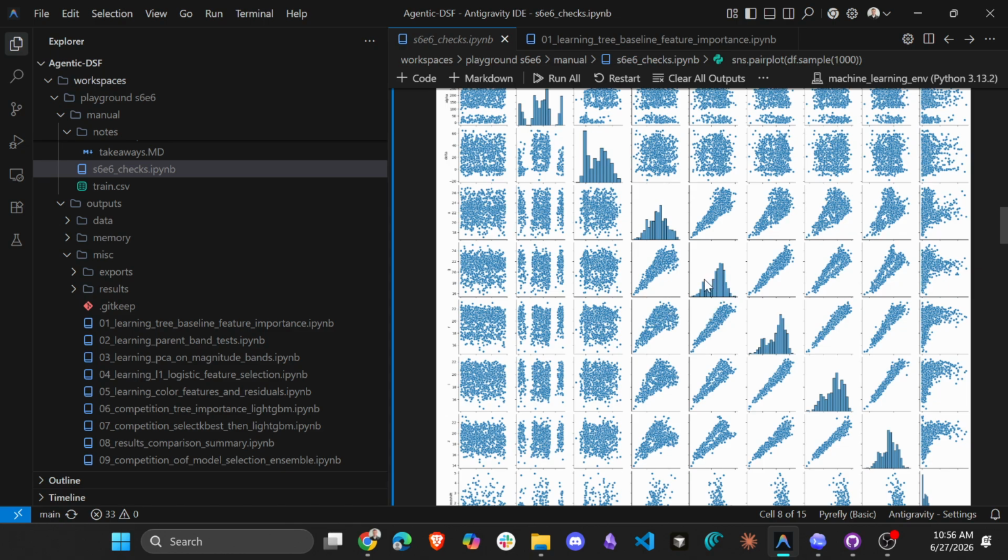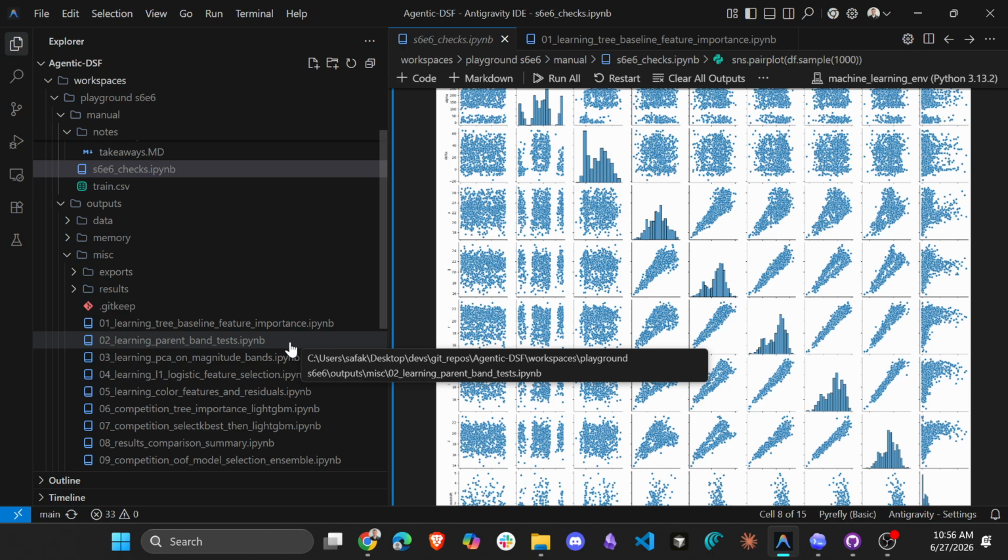use, or maybe I don't even need to use 5 of them and I can make the same prediction with 1 of them. Maybe that's the parent band. Or maybe I can figure out new things from there. So that was one idea that I was curious about.